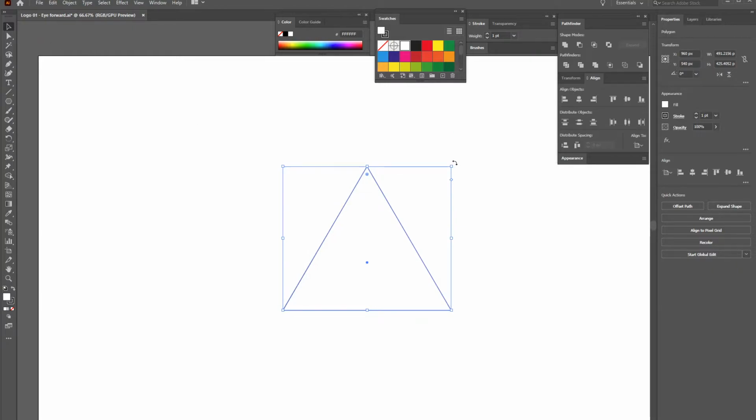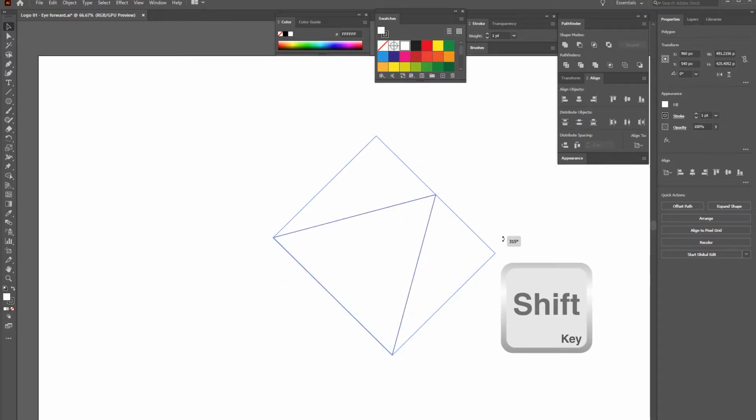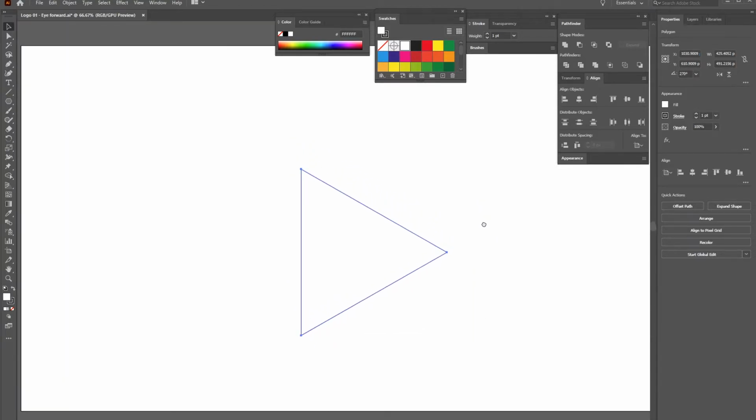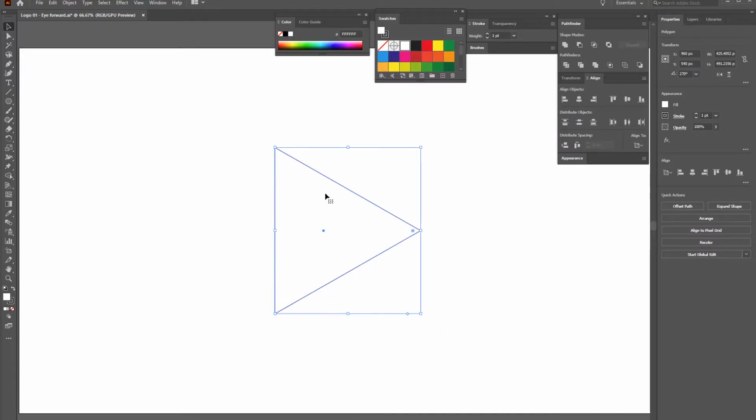And now we want to rotate. If I go over the corner, you'll see the little icon change to a curve, and you can click and drag and rotate this. What you want to do is hold down the shift key so it goes in increments of 45 degrees. So there, we're going to turn it exactly into 90 degrees. I'm going to just align this again. You don't need to align this, but it's nice to work centered.